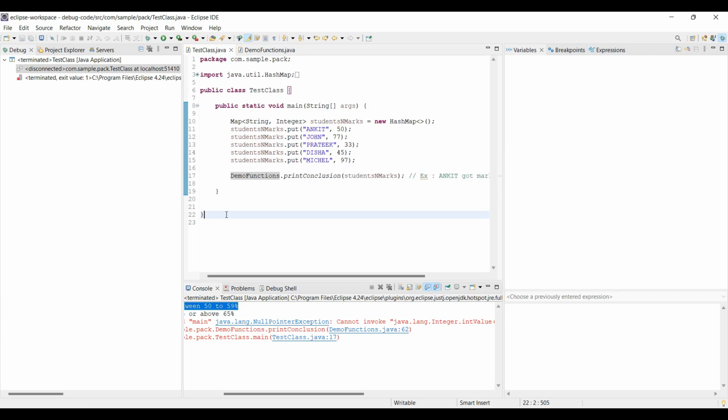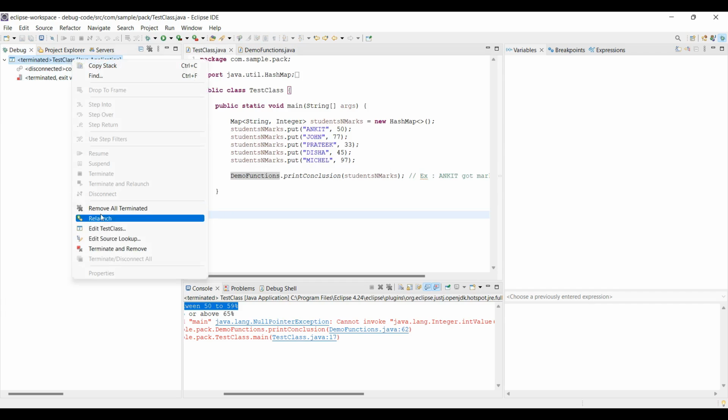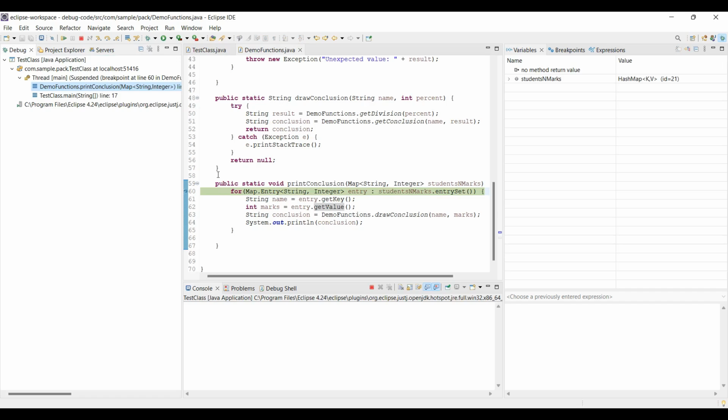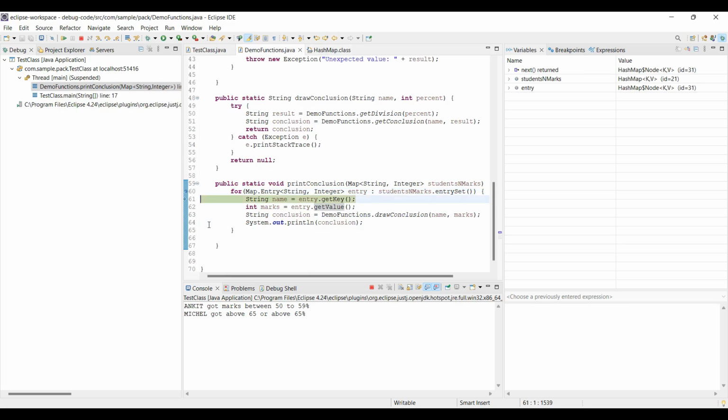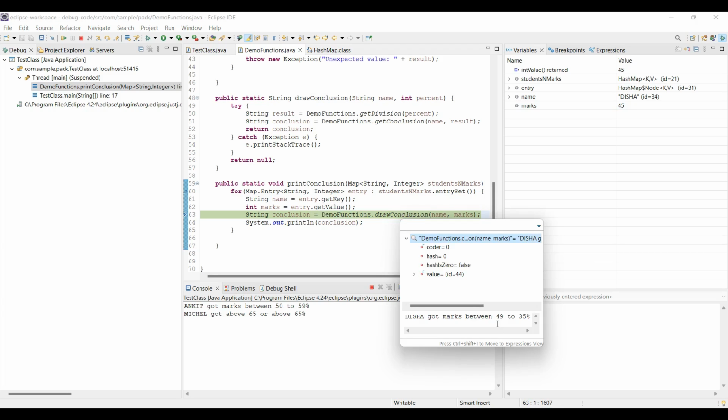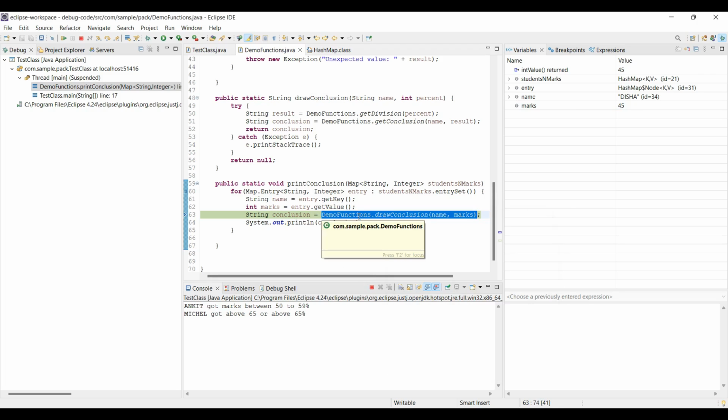Control, we have to do save. Now rerun it, relaunch again. We have to press F8. For the first entry everything was working, for the second entry, and for the third entry we were analyzing the code. F5 we have to go, F6 F6 F6. See, in Disha 945 is coming. Let me check whether draw conclusion is returning some conclusion or not. Yes, it is returning, so it means this is also working fine.